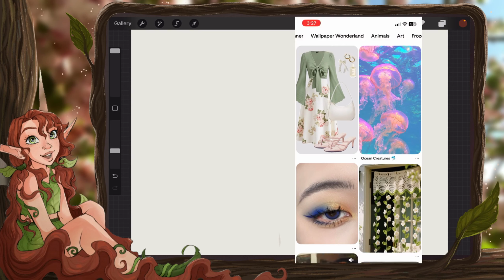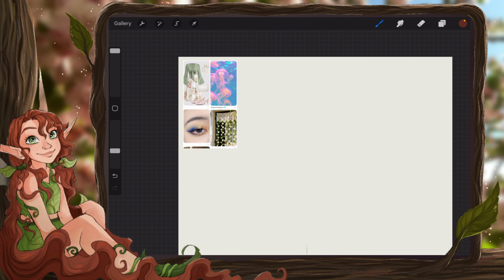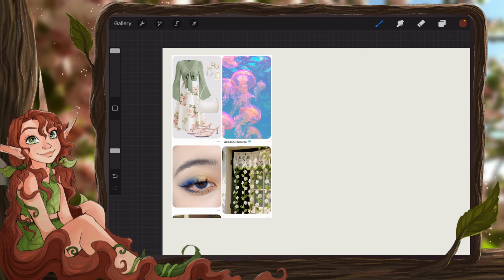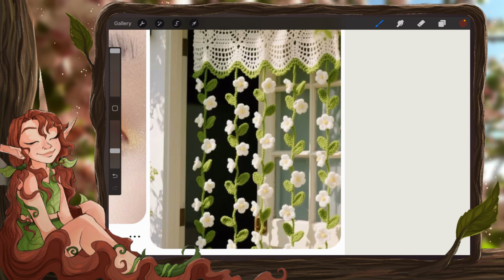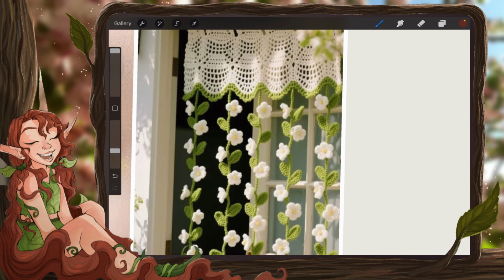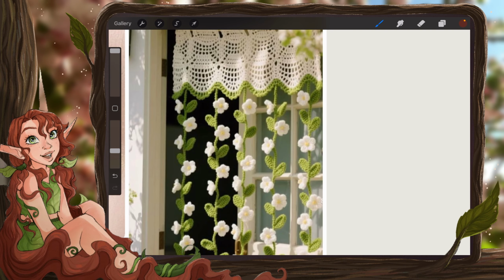All right. So I'm gonna take them and send them to my iPad. So we've got some jellyfish, an outfit, some makeup, and these really cute little crochet flowers, like dangly curtains. Honestly, that's really tempting. I should pin, hold on, I'm gonna pin that to my board. Okay, I pinned them all, just so that if I needed to go back and find the actual pins I could.